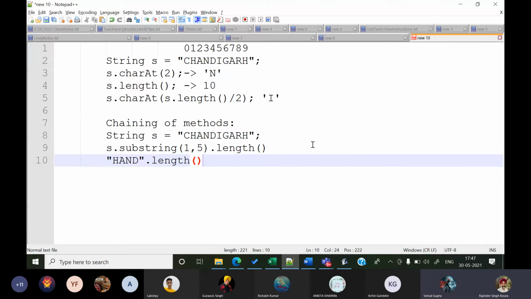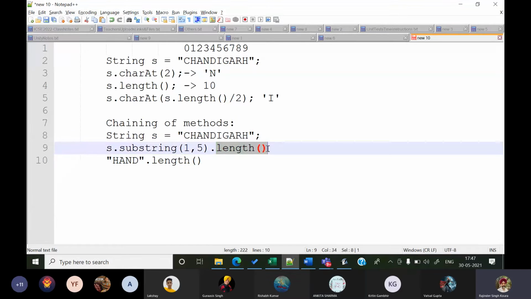Please explain the functioning of the substring function. Sir, will substring be printed if we print this? No. It is the last function call that is going to be returned by this whole thing.